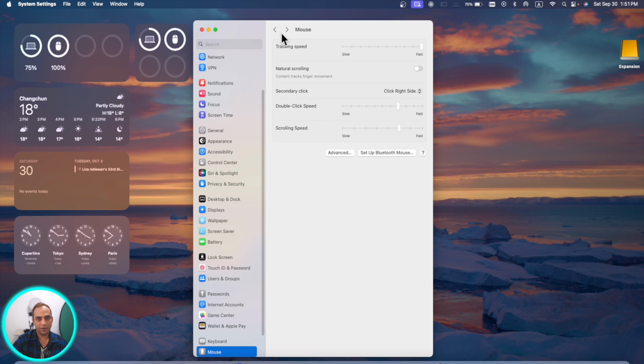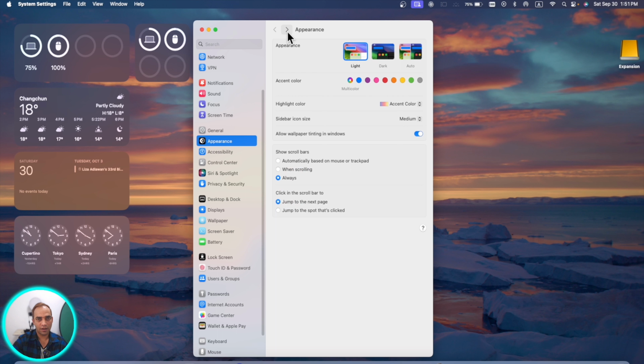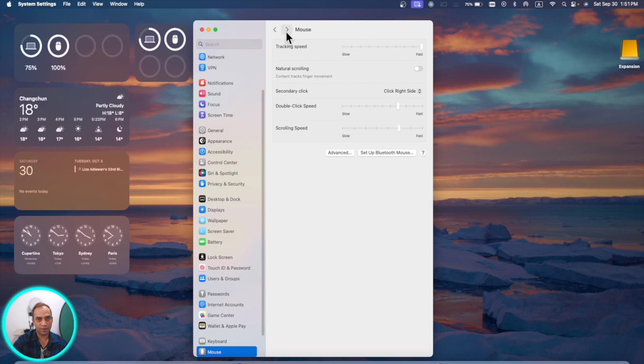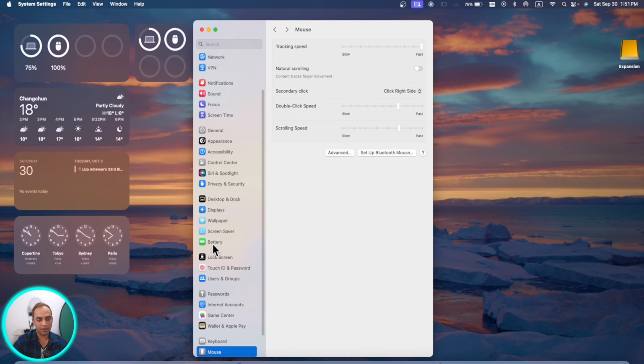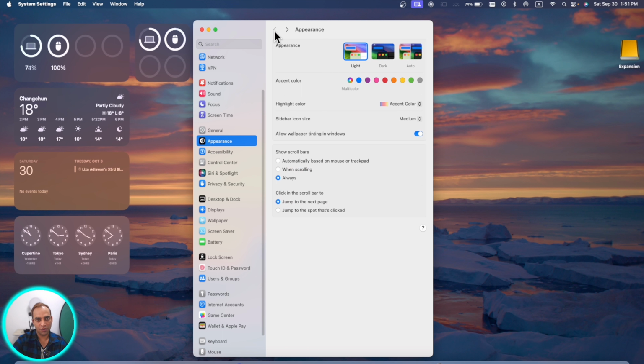One thing you might have noticed is that there are these two arrows here. These are the tabs. I can go back, forward. Let's say I was here and now I just want to go back, and this cursor will move to the previous or the next feature here in the settings.